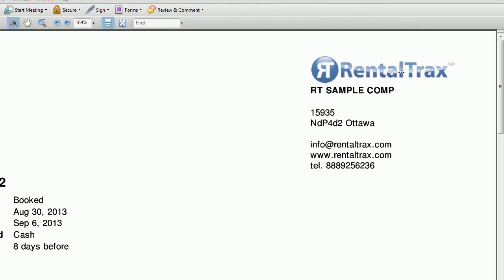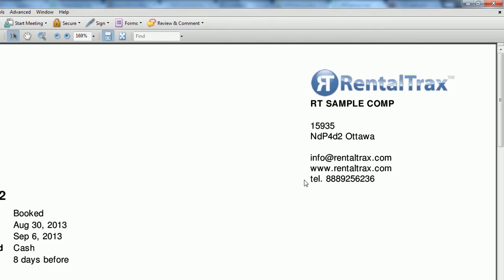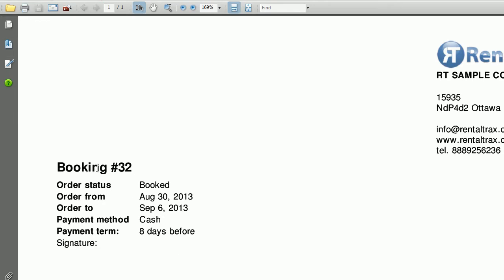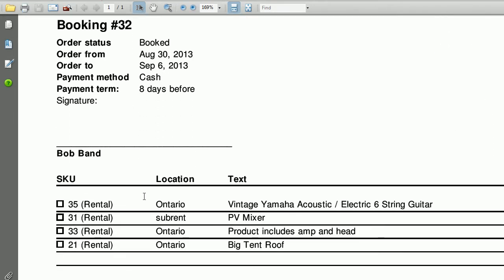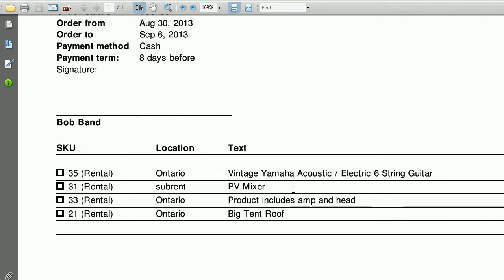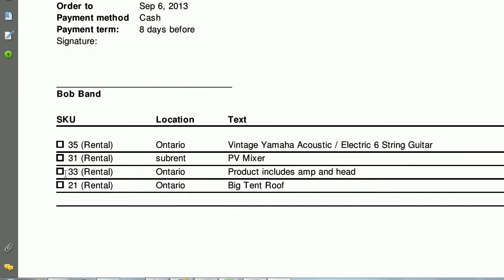So in the right-hand side in this demo system, we have the RentalTrax information over here. Then we have the booking order and the status, etc. information on the left, a place to sign off on it. And then down below, we've got our items for the rental. So we've got on the left hand side a little checkbox, so we can use that when we're going through and pulling these items. We can use that to check off that we've added them to our cart.